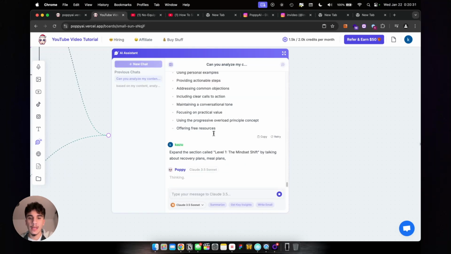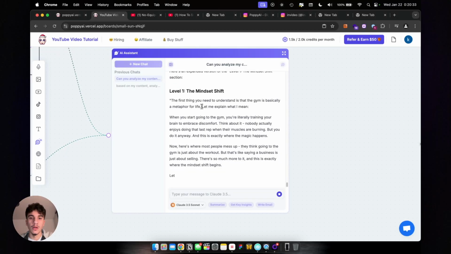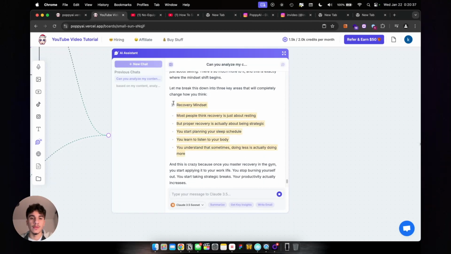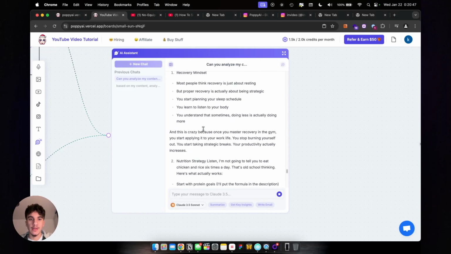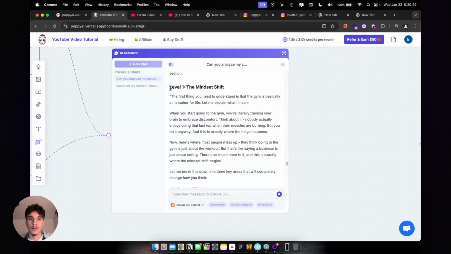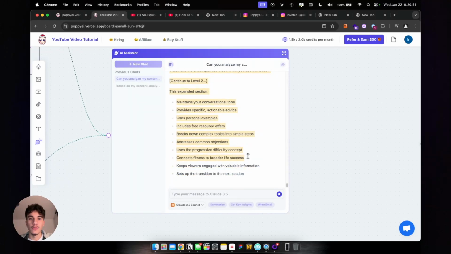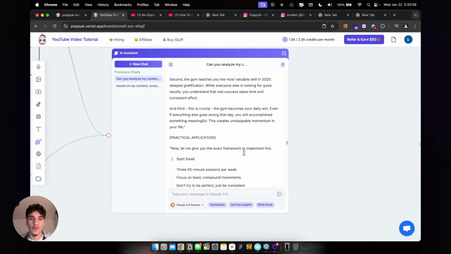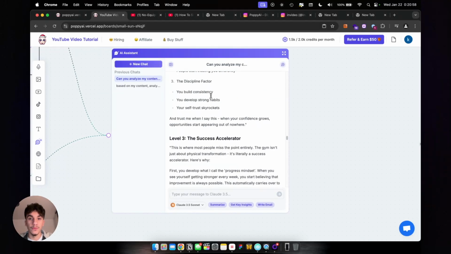There you go. And it will literally just expand the section by also including what you want it to talk about. So yeah, and again, as you can see, this is a way longer section, and so now the YouTube video will definitely be longer. And if you do this for each section it created, it's just going to give you a full length YouTube video that you can use and film right away.